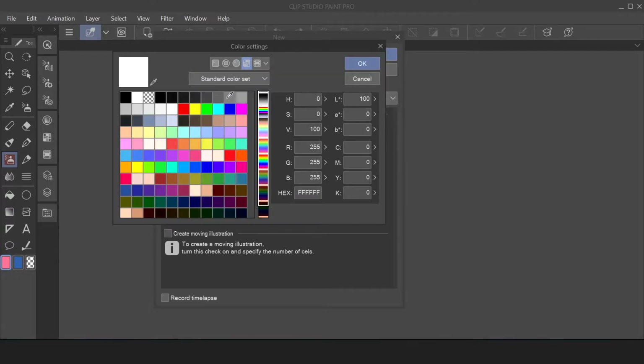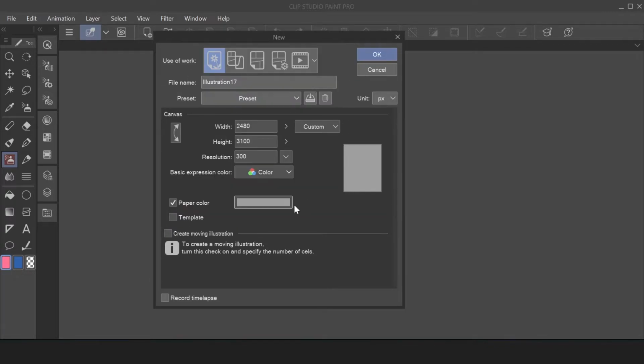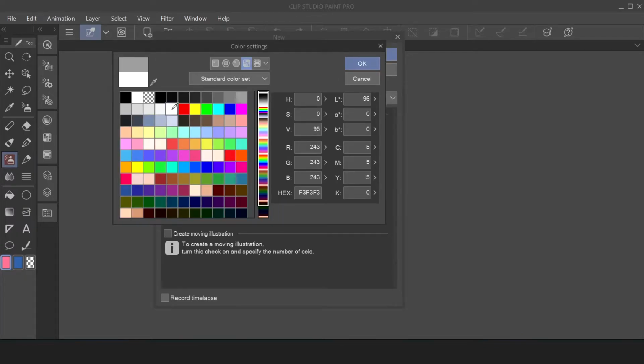If the color of the paper makes your eyes feel uncomfortable, you can change its color, but usually I don't change it.